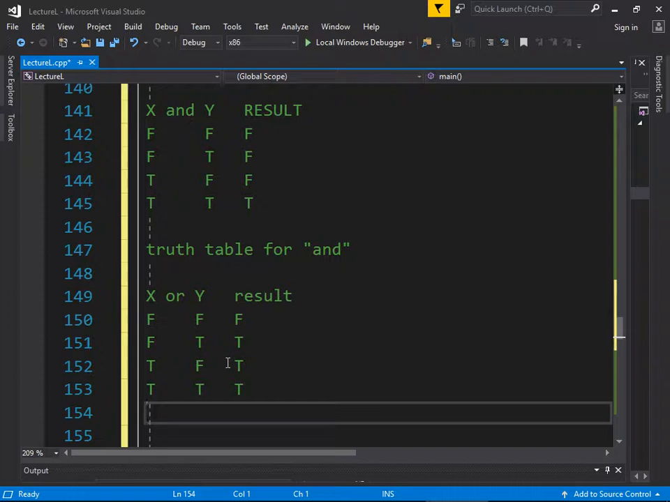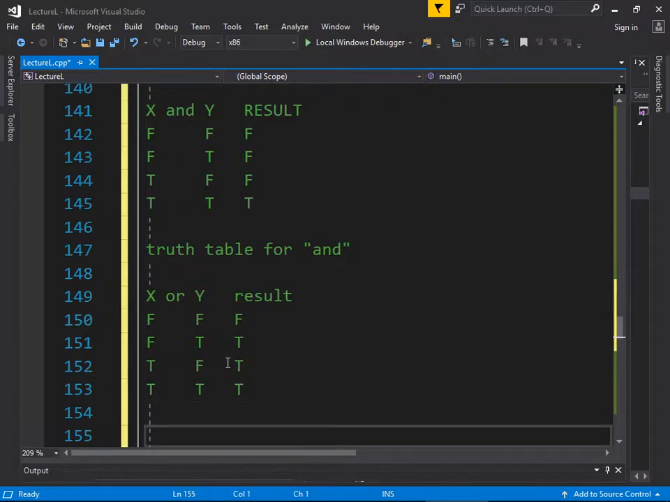For or, the only time it's false is when both sides are false. Maybe that's a way to remember it. Or maybe you just have to remember the definition. Both sides have to be false for the result to be false. So that is the truth table for or.